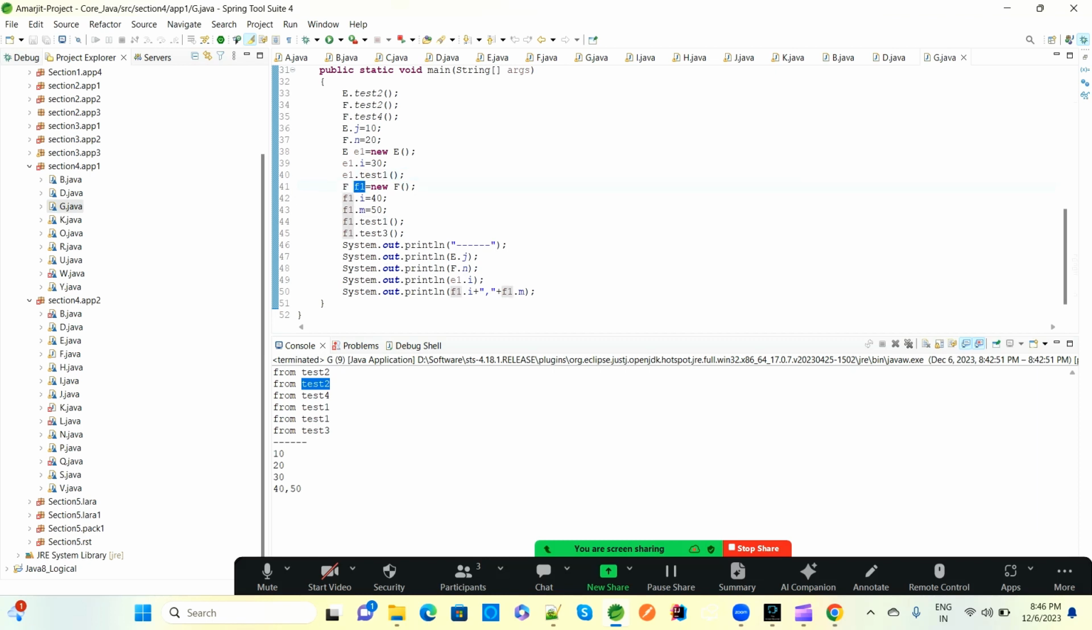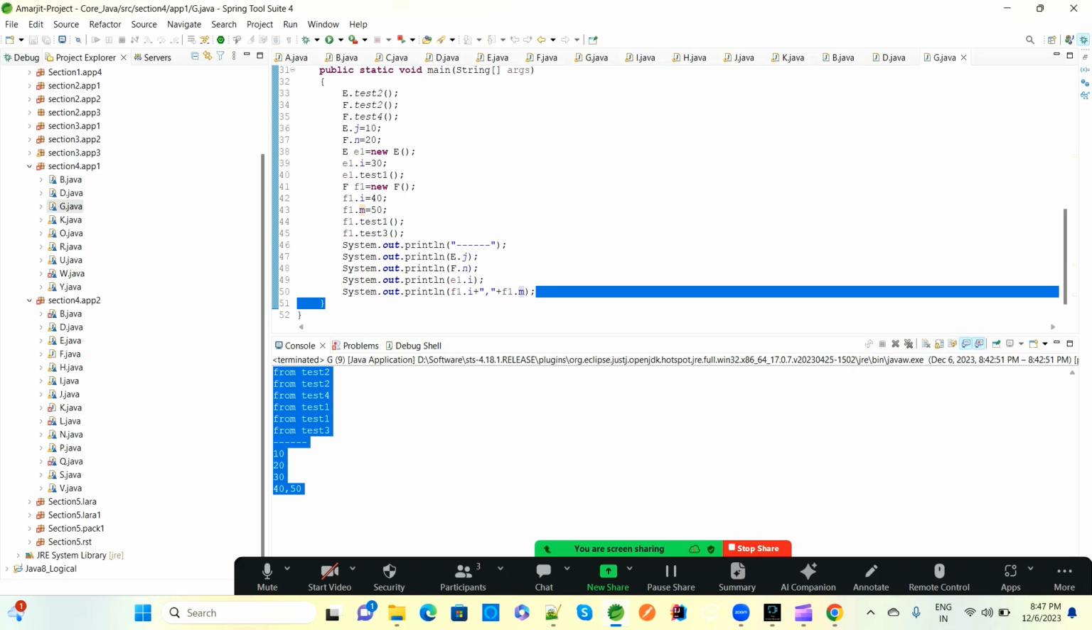For that f they reinitialize this I value, m value, and then based on the reference they are calling this test non-static method, then test3 non-static method, and after that they are printing this j and I, and then f1.I and f1.m. Not addition, here a comma is there, so this comma value. If you see this program output, you'll get this output here. So you need to check this.